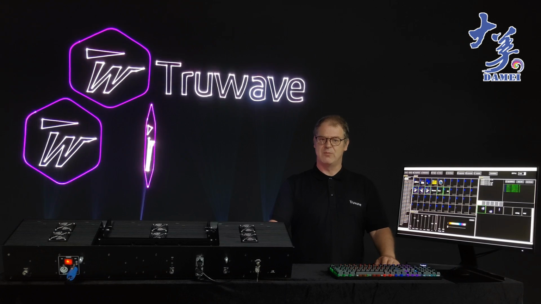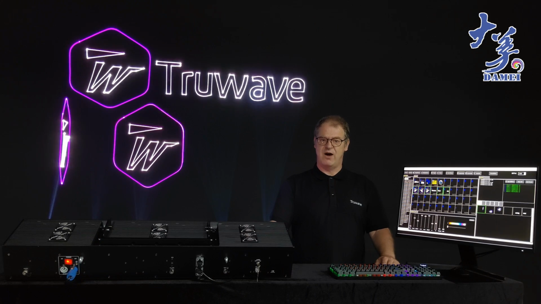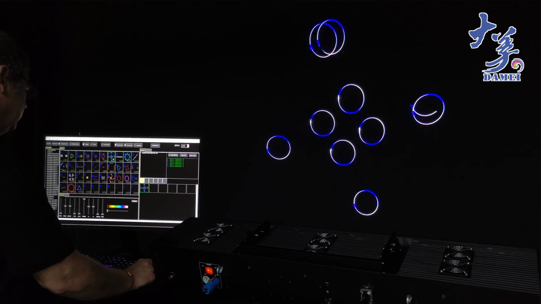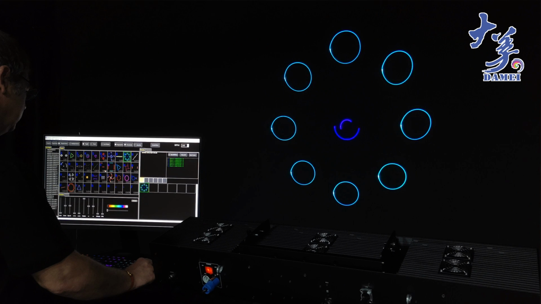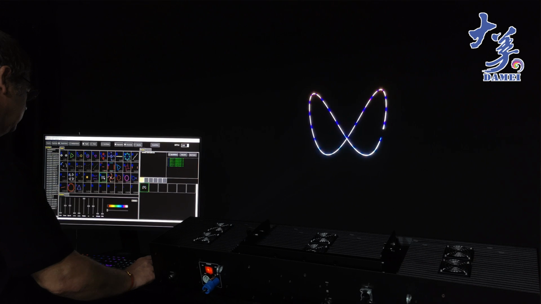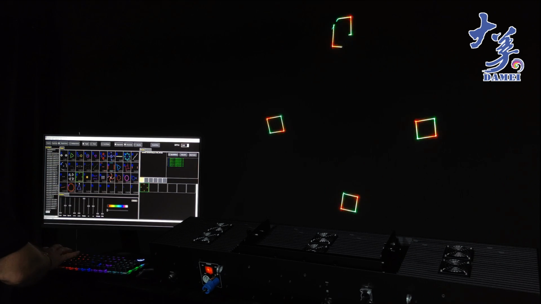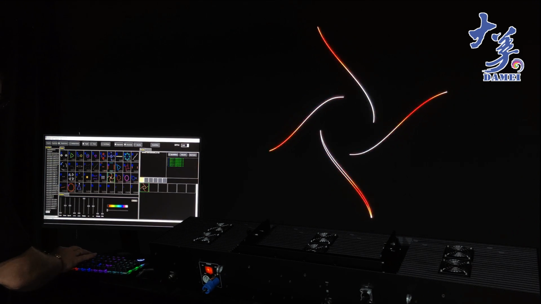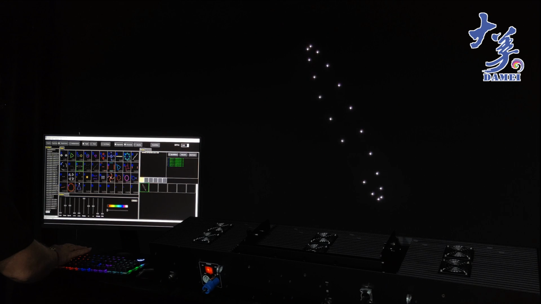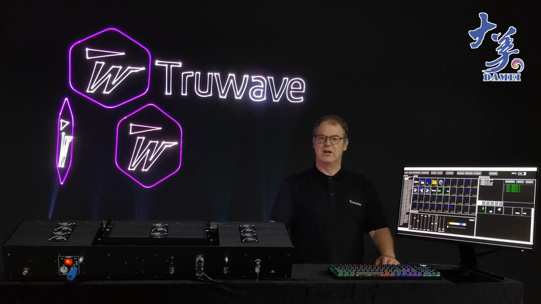The Truwave real-time module, which currently includes more than 1,000 cues, offers advanced light control, which allows you to play any cue directly by mouse, keyboard, or by external control, like hardware.